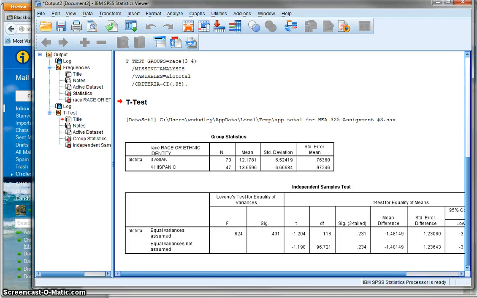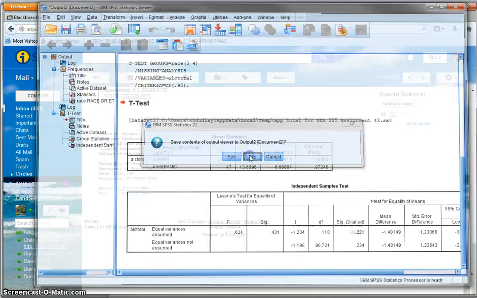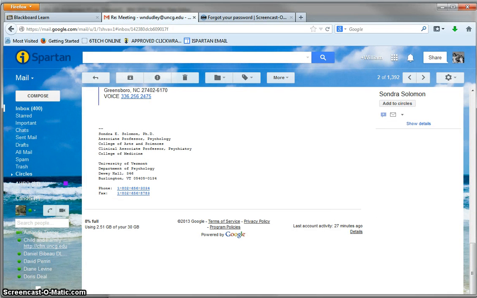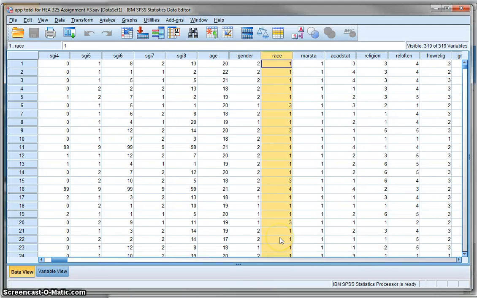Okay, we are back at that same output that we left when I talked about statistical power in video number 3. I'm going to go ahead and close this output because I want to focus on another way of doing this t-test.